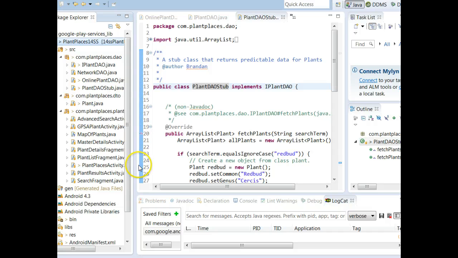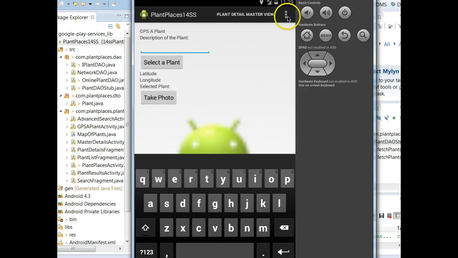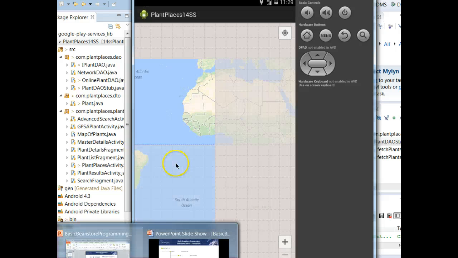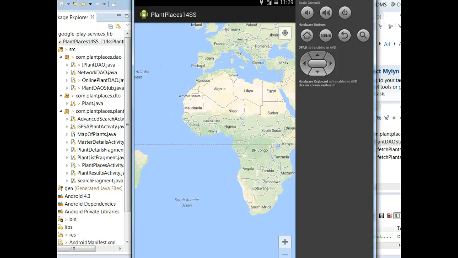This might take just a few moments to bring up, so I might pause the application while we're waiting for that, and then unpause as soon as it loads in the emulator. Just a moment, please. The emulator is now loaded, so I'm going to click on the menu. I'm going to choose Map. And while that's getting ready, you see it's going to render the map.